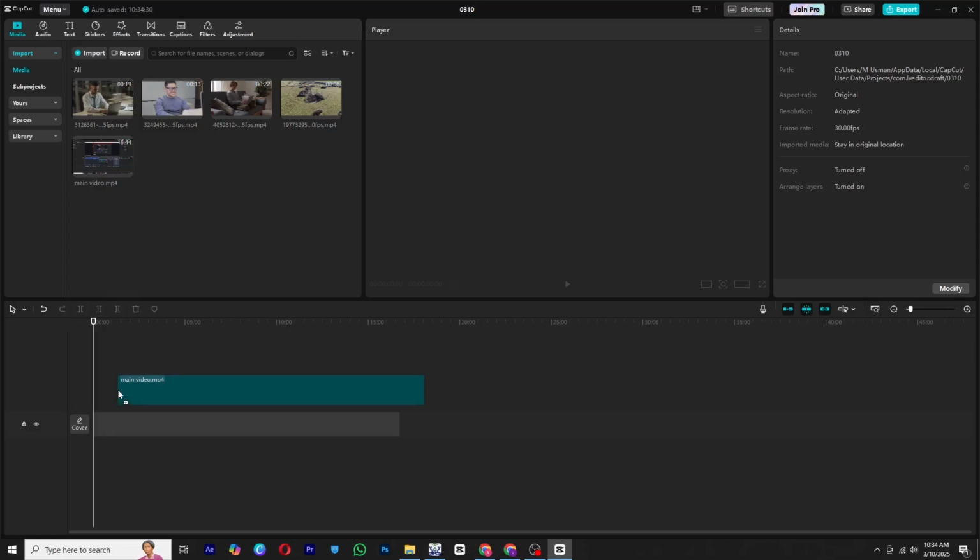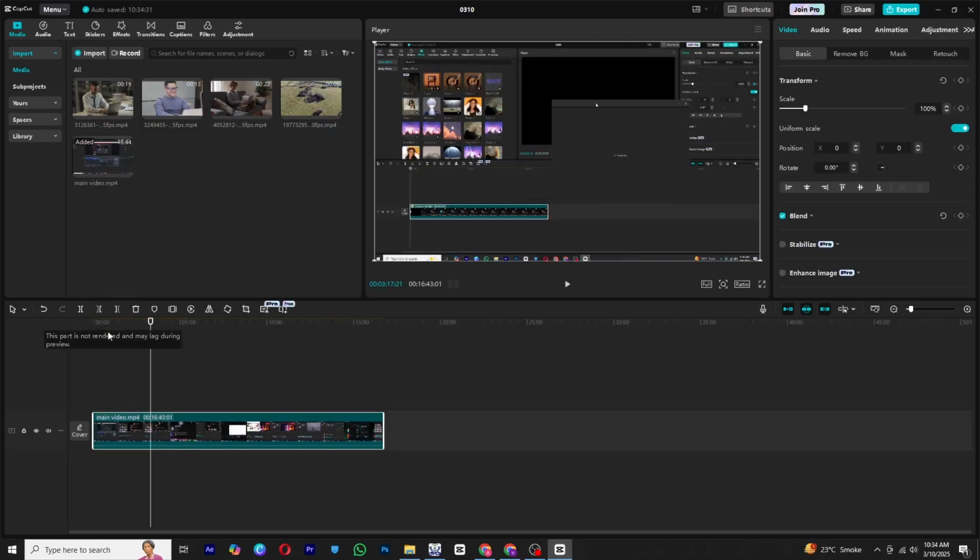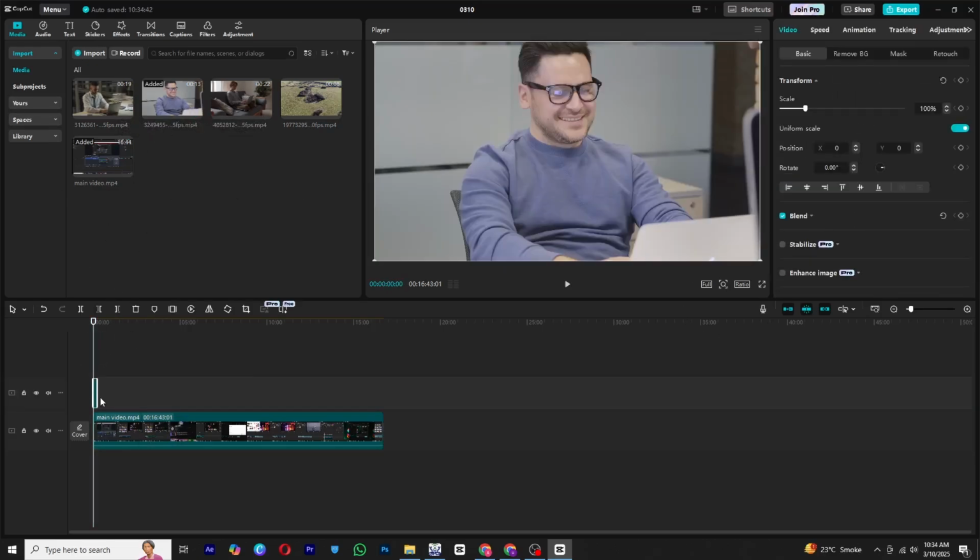Next up we have facecam overlay. You have seen this effect in top YouTube videos, a facecam overlay on a screen recording. Here's how to do it. First, add your screen recording to your timeline. Now import your facecam video and resize it to where it fits.